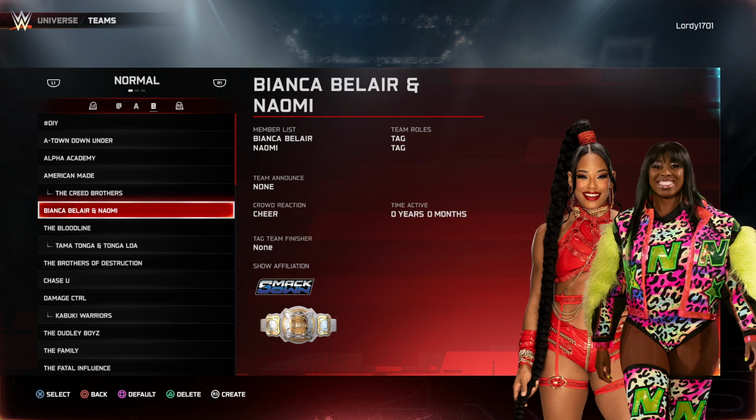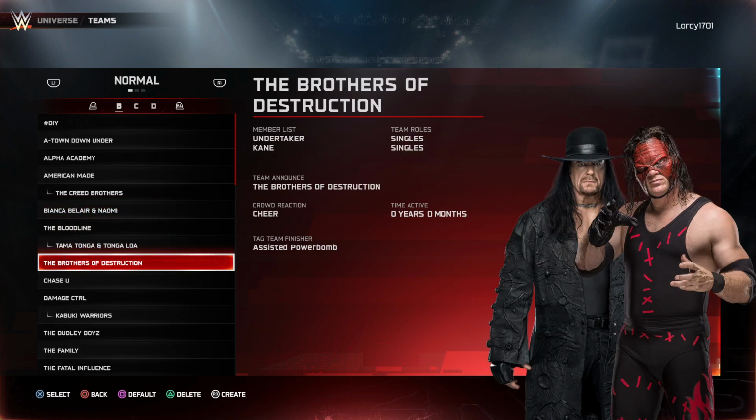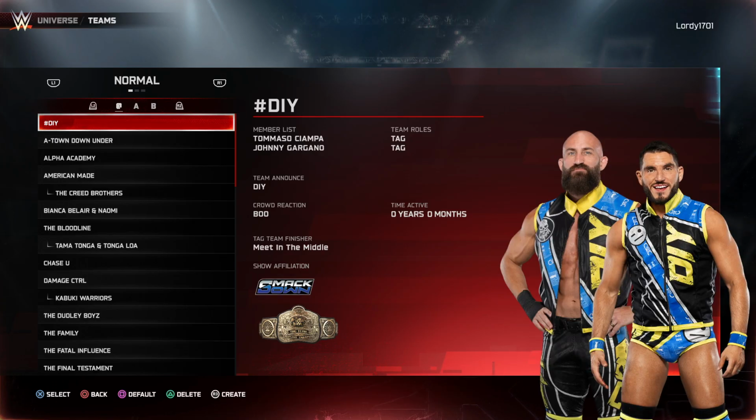Rather than having the old ones like I mentioned before, there's no need to have the Brothers of Destruction in there because you won't be using them. Expand it. There's no need for it. If you want to go for an Attitude Era or whatever you're trying to do with your Universe Mode, that's entirely up to you. But my recommendation is to delete all the old ones, make your new ones, and also add in the new ones off WWE product if you want the realism.